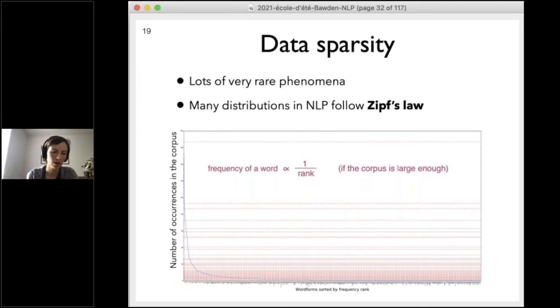So in this diagram, I've taken a massive corpus of text, and I've counted for each word how many times it appears in the text, and then I've ordered them according to their frequency. So on the left, we've got the most frequent, and on the right, the rarest. And what you can see is there are a number of very frequent words in English. It's things like a, the, is. And then you've got this really long tail of words that are very, very rare.